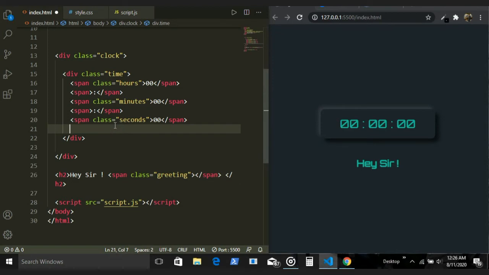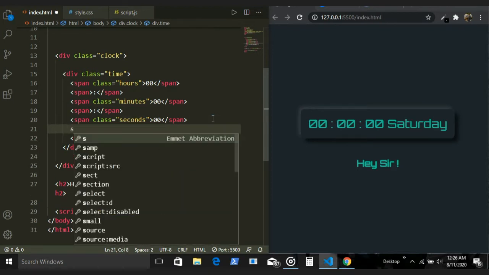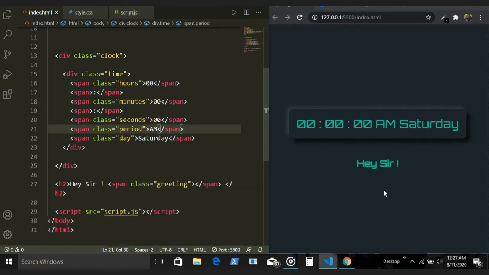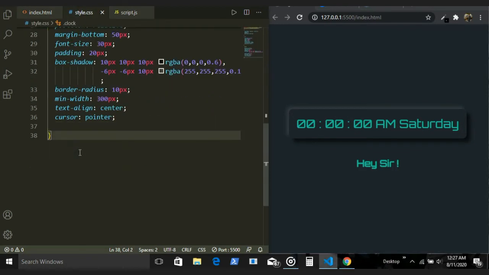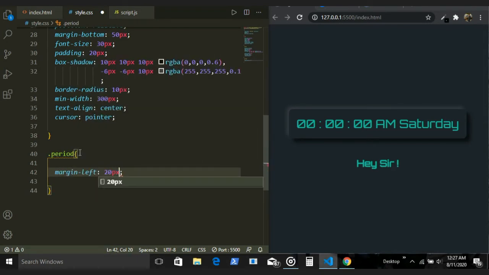So here, right under seconds, I'm going to add a span and add a class of day. And here by default, I'll just add Saturday. Okay, and I would like to also add a span which would have the period, that either it's PM or AM. Now I'll just add AM here. All right, and then we want this period to have a bit of margin. So margin left 20 pixels.